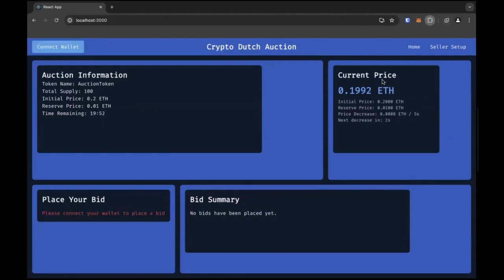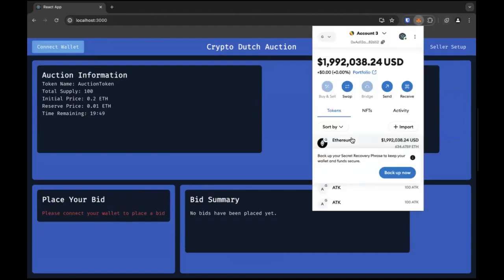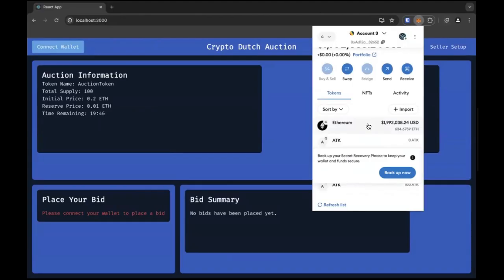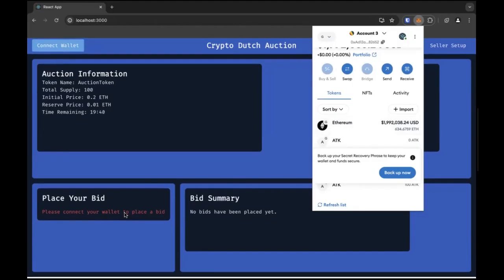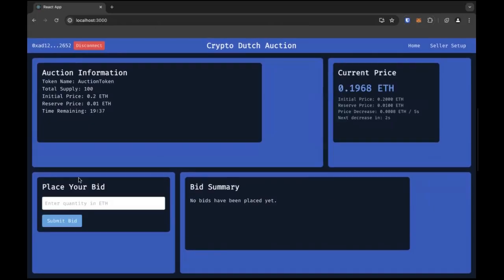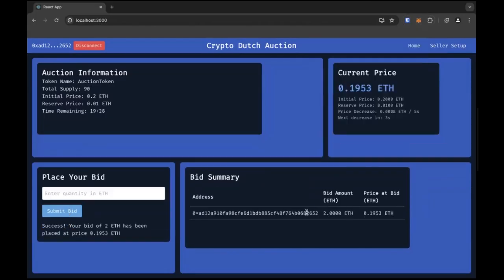So let's connect to account three now and place a bid from a different account. This account has a balance of 634 Ethereum. So let's just place a bid. We have to connect the wallet to place a bid. We're connected to account number three. Yep, and place a bid of two. You can see the bid over here.